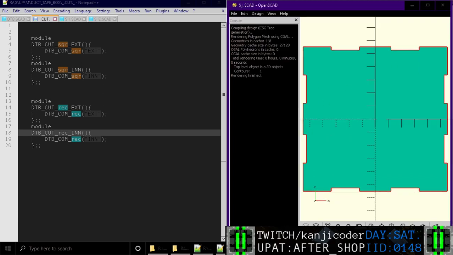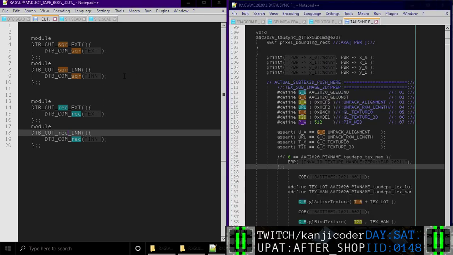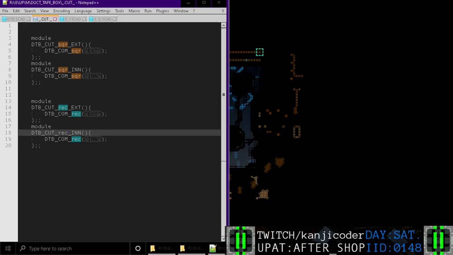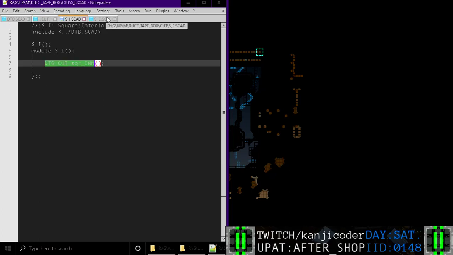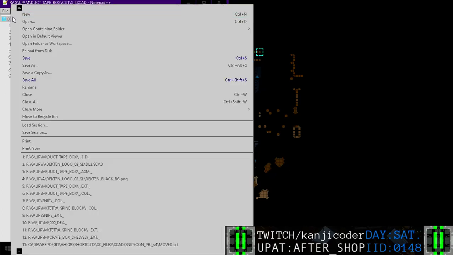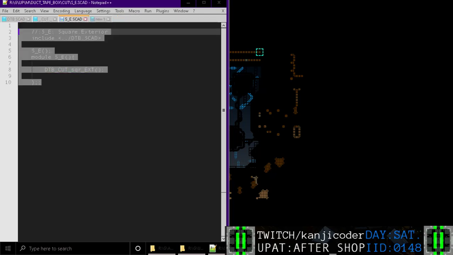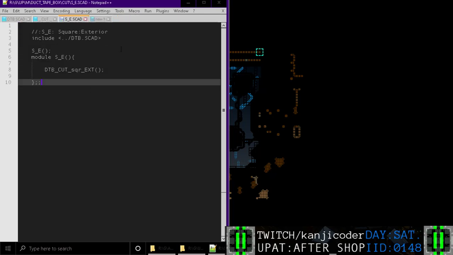So now we just need to keep on doing this, right? Square interior, square exterior. Let's go create the next files, I guess. We could do this. Let's batch it in one go here. It's all right. Oops, Control Z.